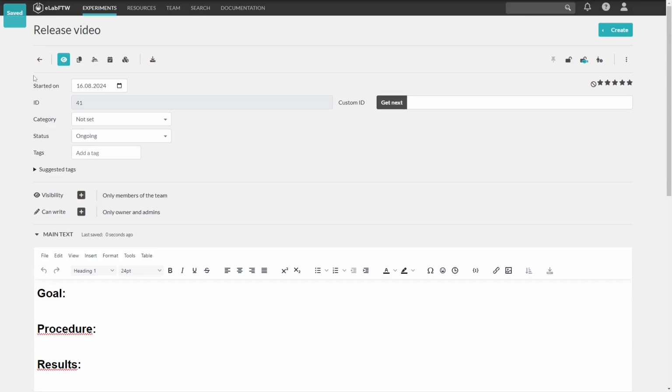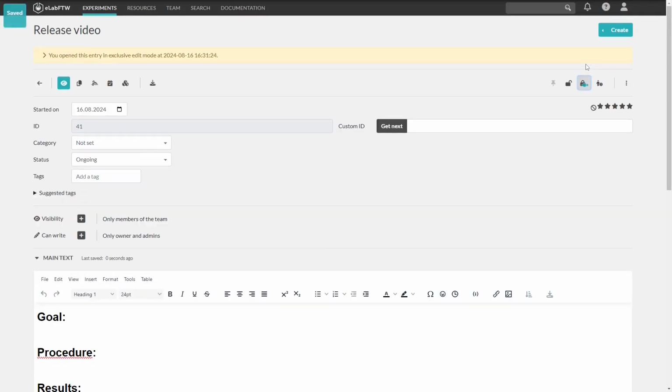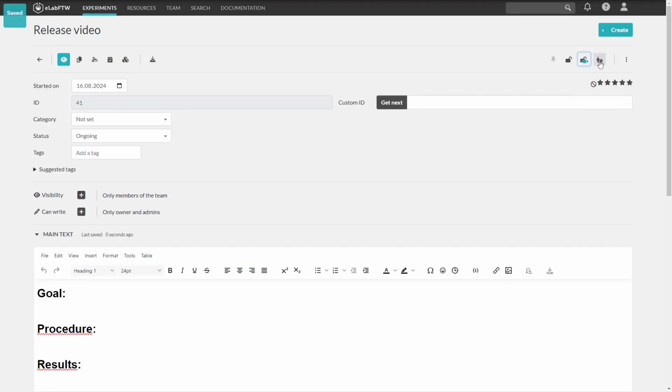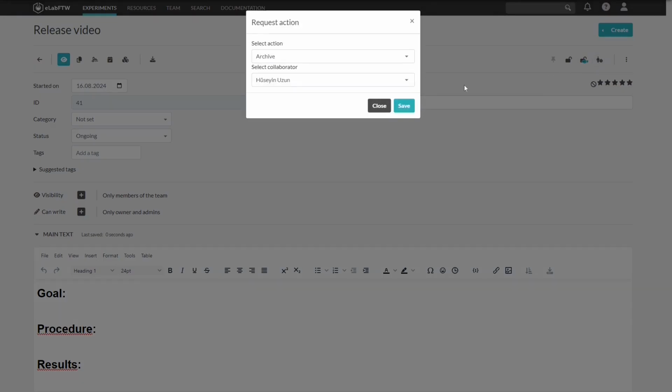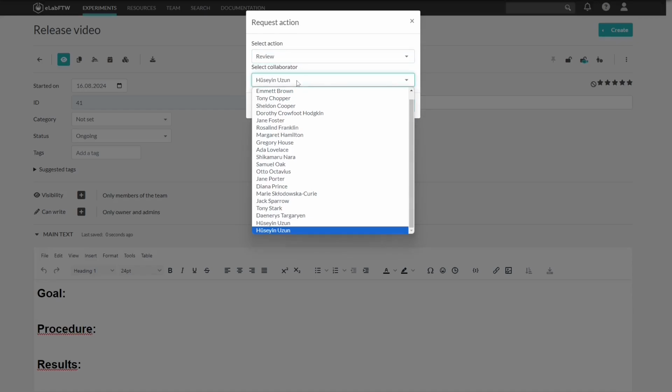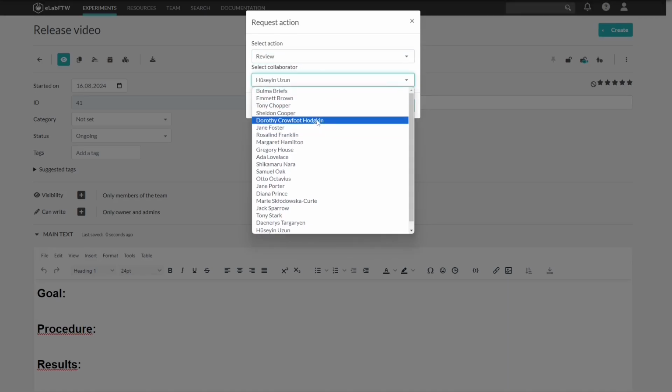Firstly, the exclusive edit mode, which allows you to open an entry in edit mode and prevent anyone else from doing the same. You can enable and disable it as you wish. Next to it, you see the Request Action button. This opens up a window allowing you to select an action and a colleague. For example, you can ask a colleague to sign this entry.